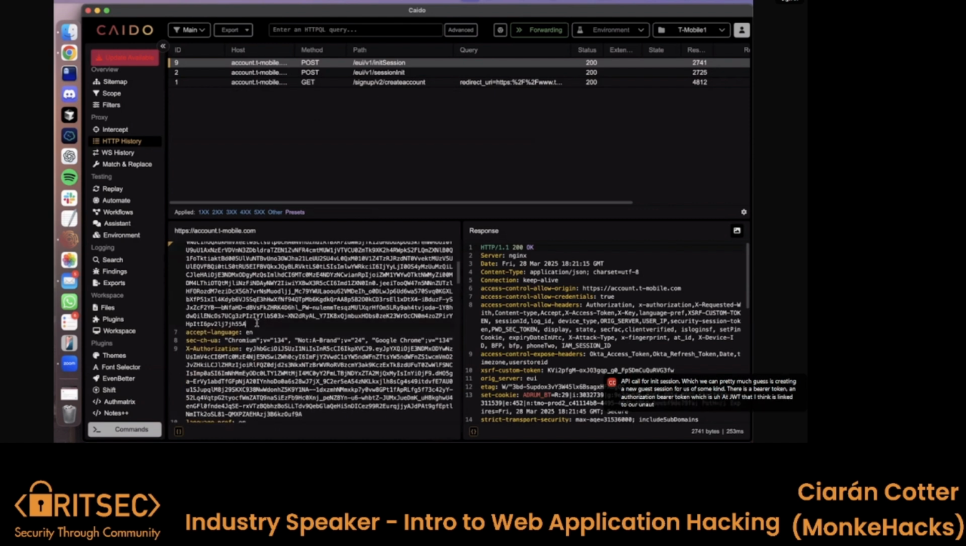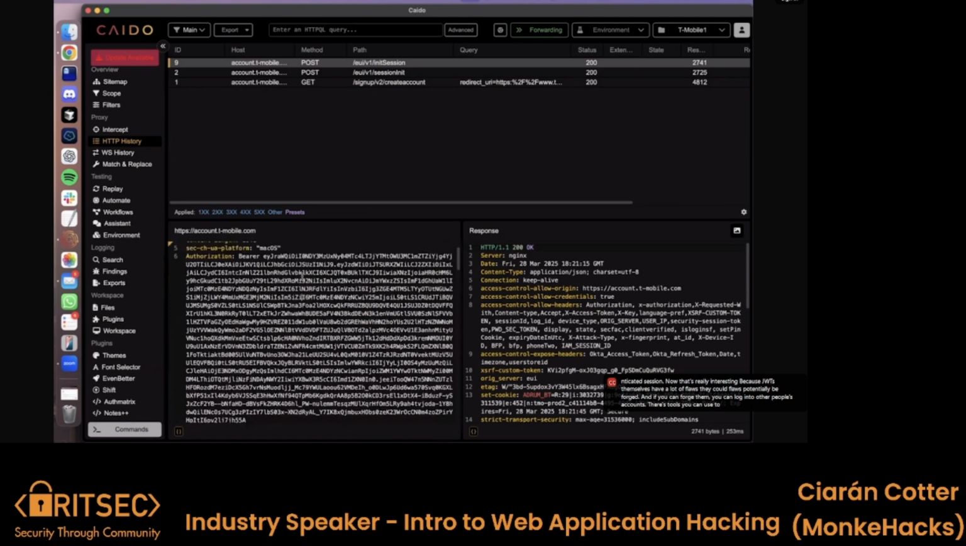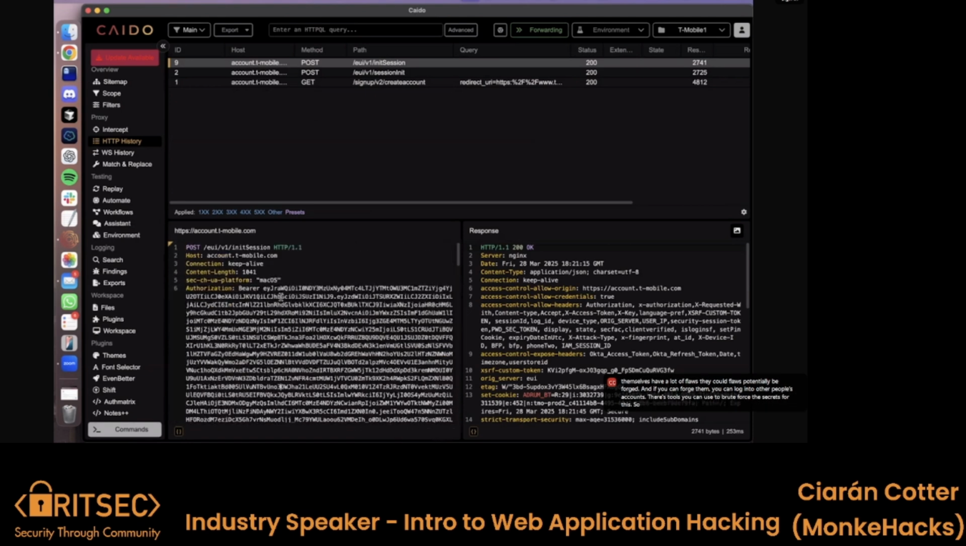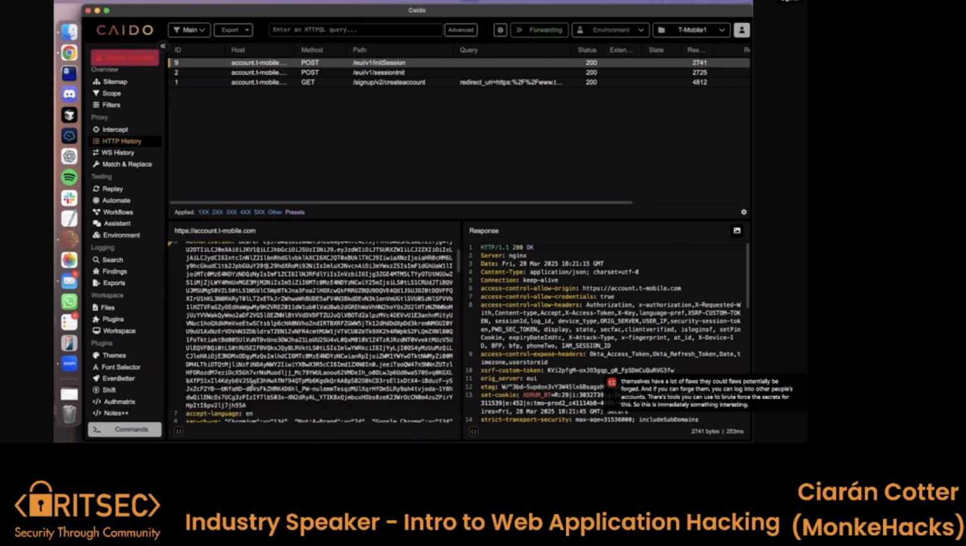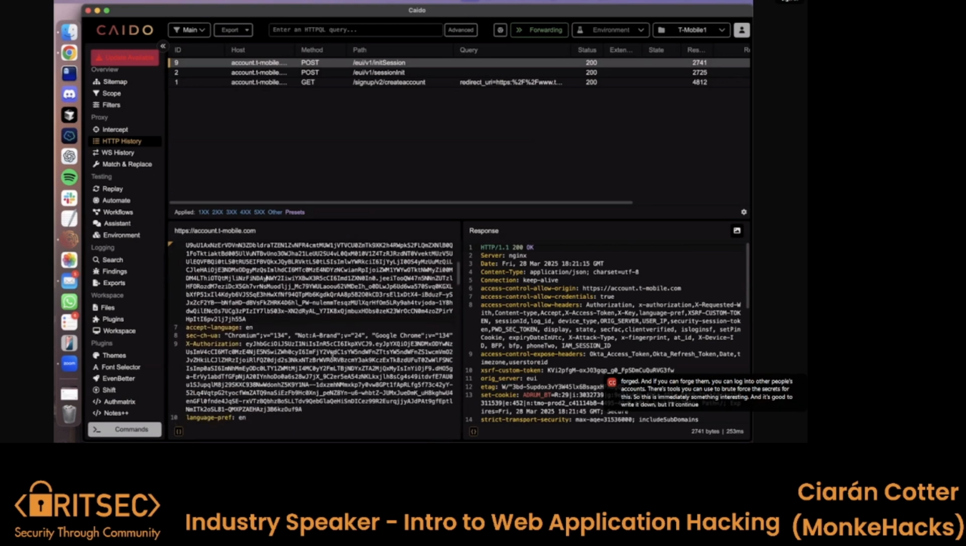There is an authorization bearer token, which is a JWT that I think is linked to our unauthenticated session. Now that's really interesting because JWTs themselves have a lot of flaws. They could potentially be forged, and if you can forge them, you can log into other people's accounts. There's tools you can use to brute force the secrets for this. So this is immediately something interesting. And it's good to write it down, but I'll continue for the sake of the demonstration.